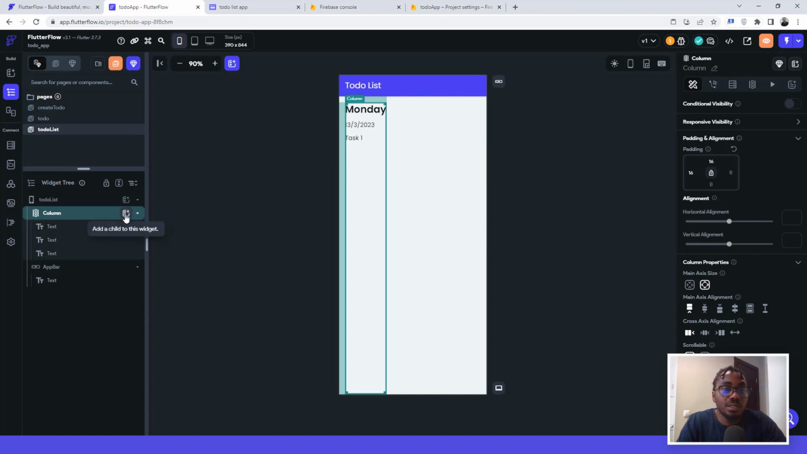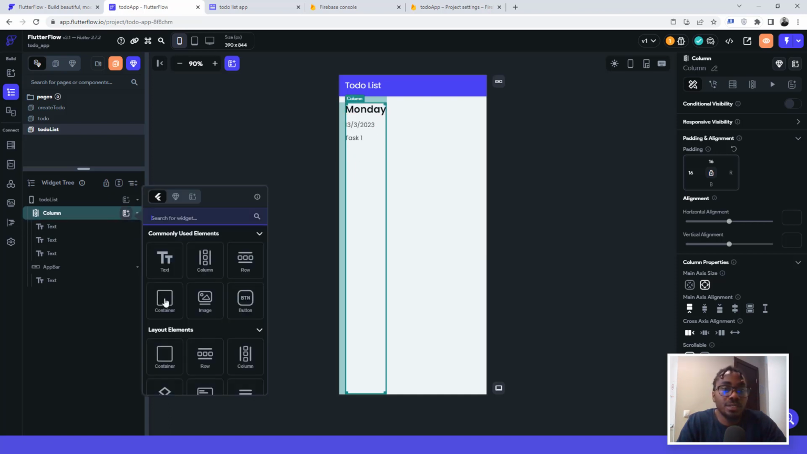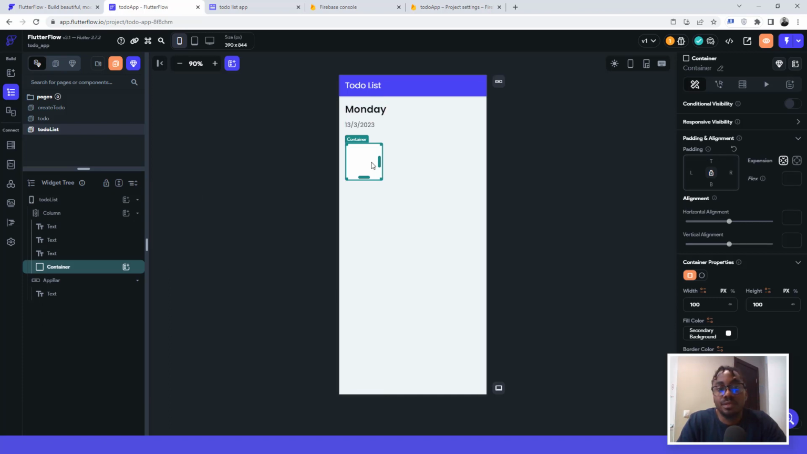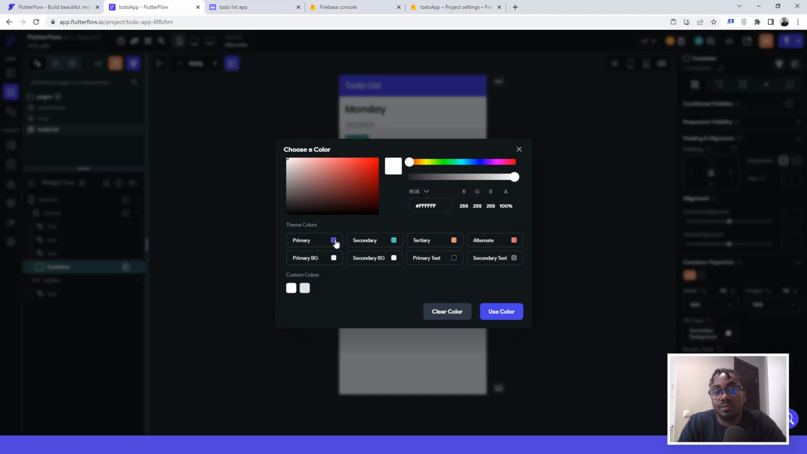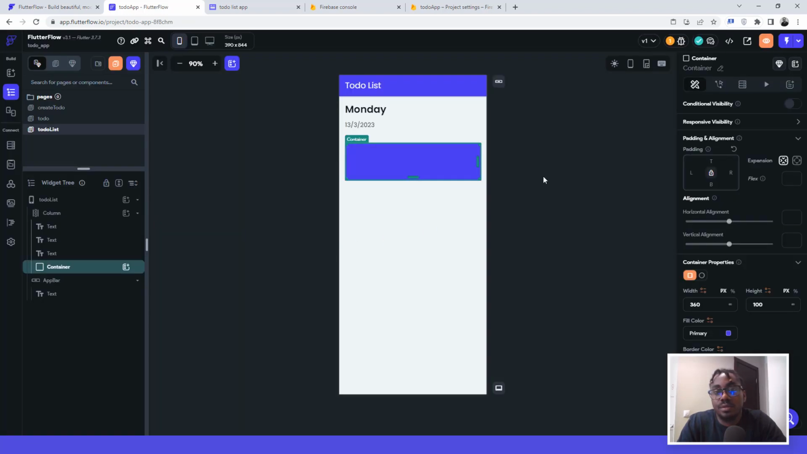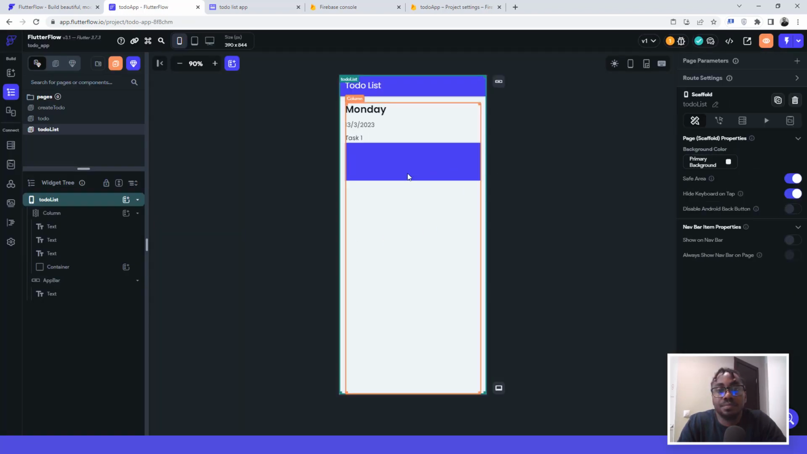So let's click on add a child to widget. Let's bring in a container. So this is a container inside the column itself. The width of this container is going to be 360. Okay, 360 is good. We can give it the secondary color, this color. Alright, so we have it like this.